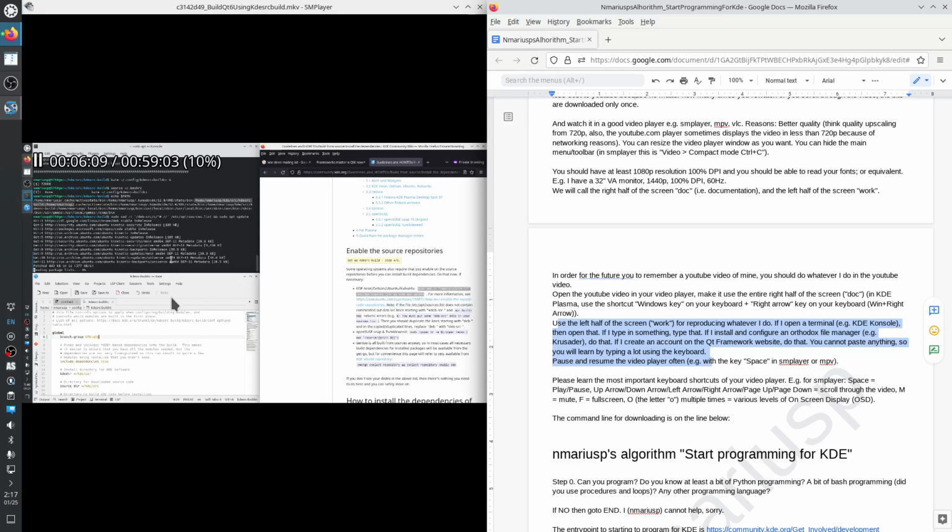So you follow everything that I type in and all of the applications that I start in the left half of the screen. Okay, and in MPV and SMPlayer I use the keyboard shortcuts.